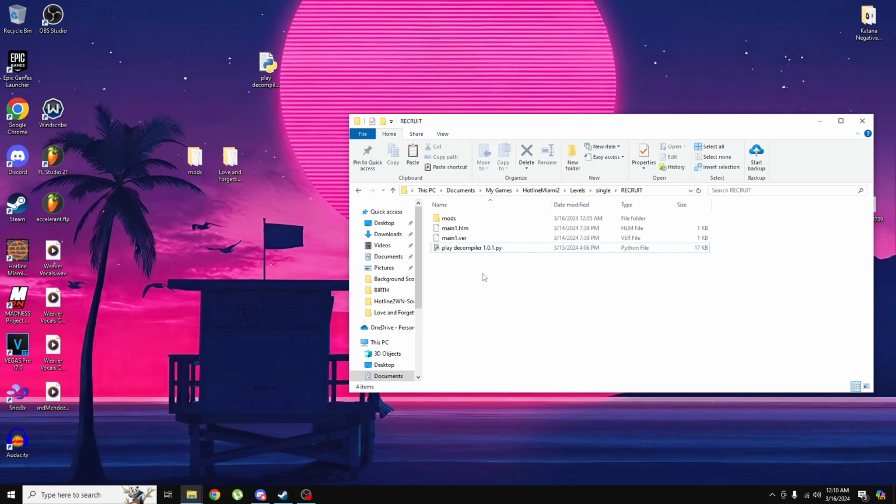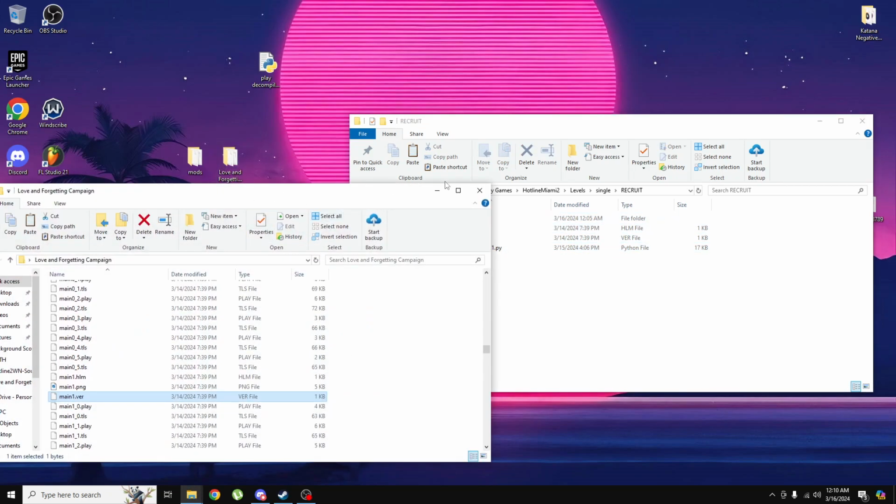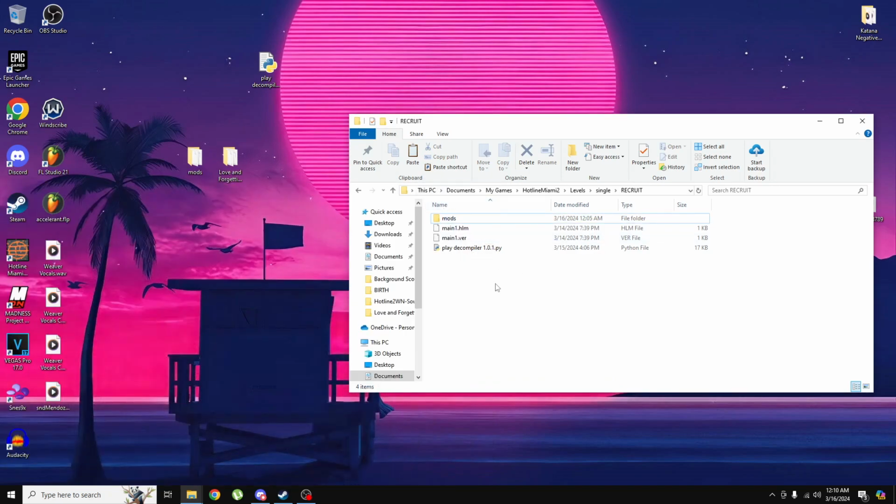The point of this video is to show you how to use the decompiler, and the reason I'm using it is to decompile the Love and Forgetting campaign to make recreating the levels much easier, because I can open them in the editor and get a nice, good overview of them. So, as you can see here, I'm actually going to get rid of these.